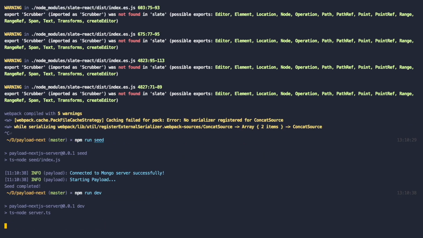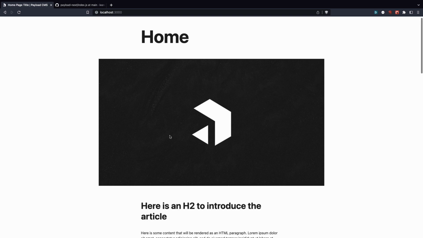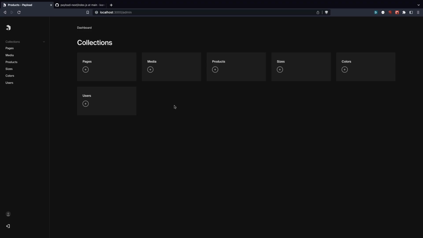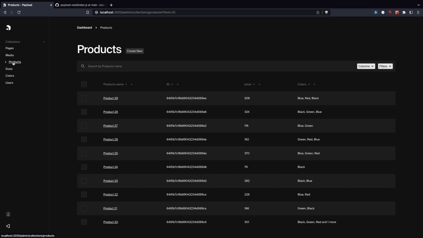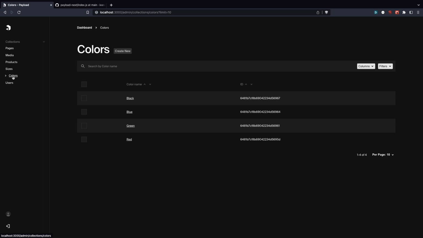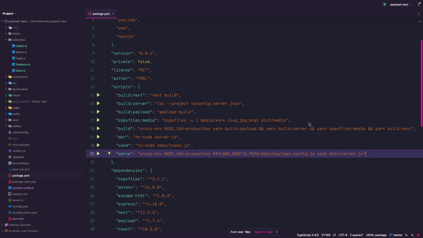If you go to localhost 3000, we don't have the 404 error anymore, but more importantly, in the admin UI, you should now see colors, sizes and products that we seeded. Cool, now we can start using this data in Next.js with local API. Since Payload fully supports TypeScript, it would be nice to add typings for products, colors and sizes, so that we can use them in our Next.js app.